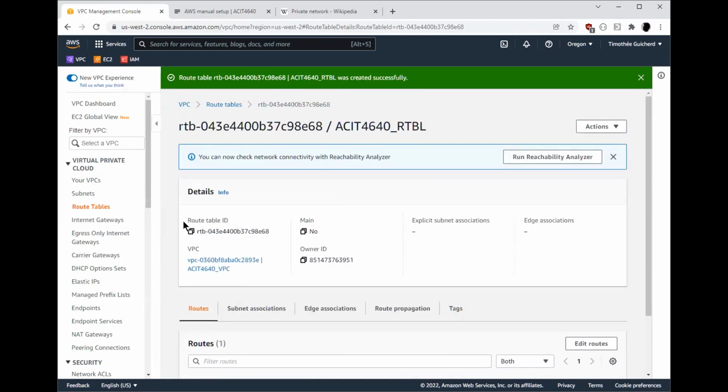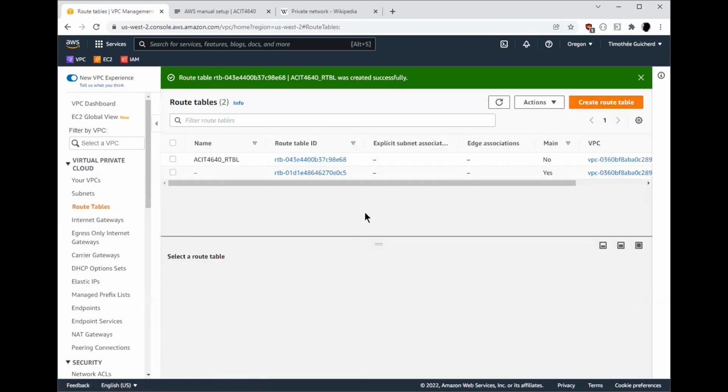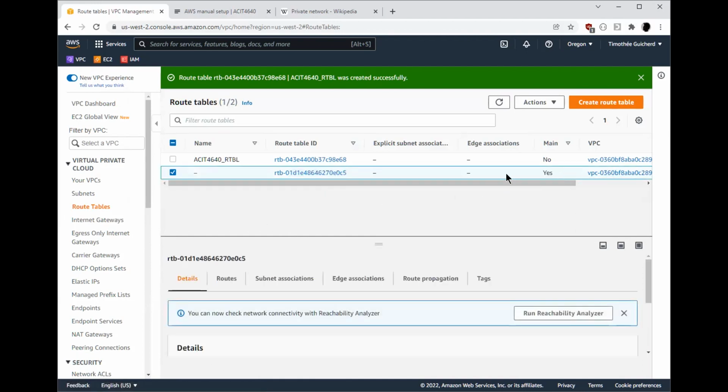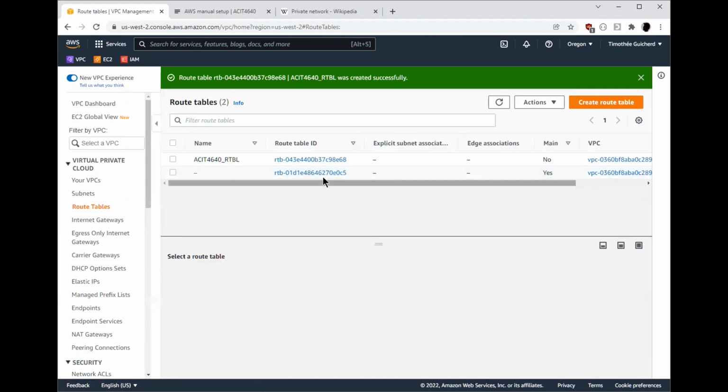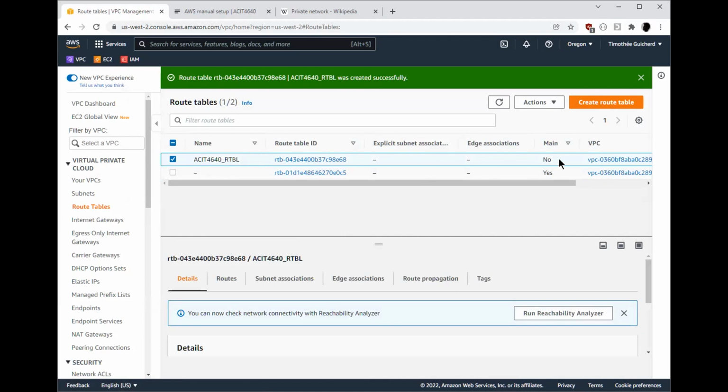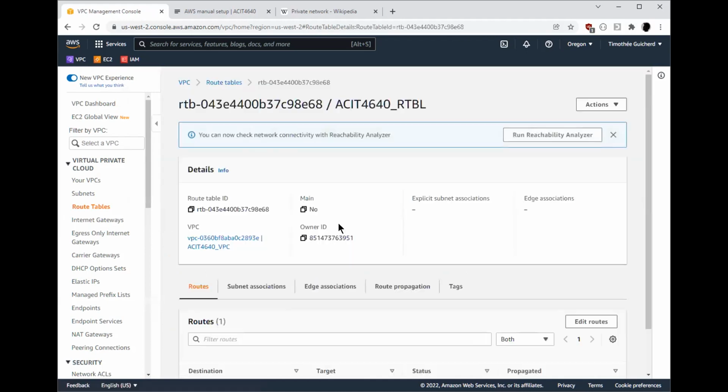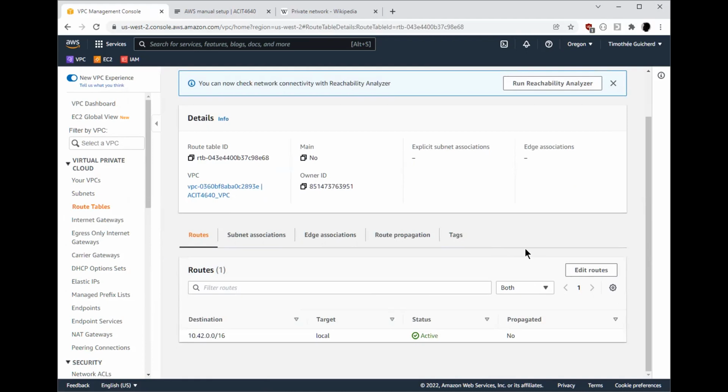And now I have something interesting. If I go back to the list of routing tables, you can see that the one that I had before, the main routing table, is still there. I don't want to touch it. I'm going to deal with the one that I just created, which is not the main one. And I can click on it and then make a couple of interesting changes to it.